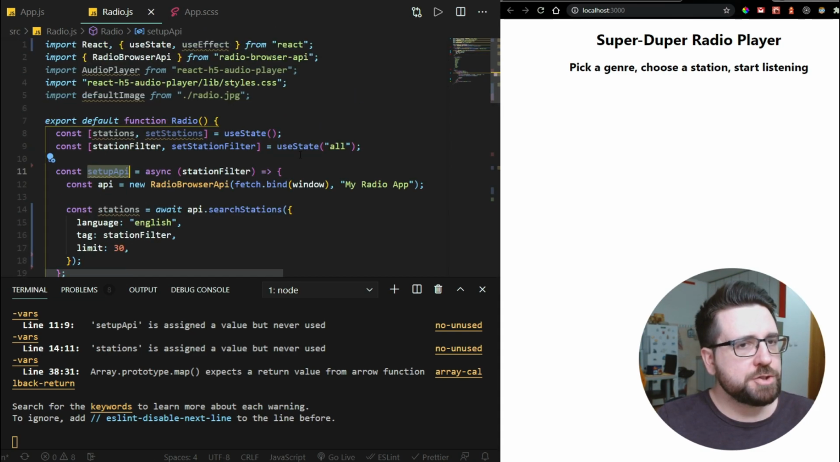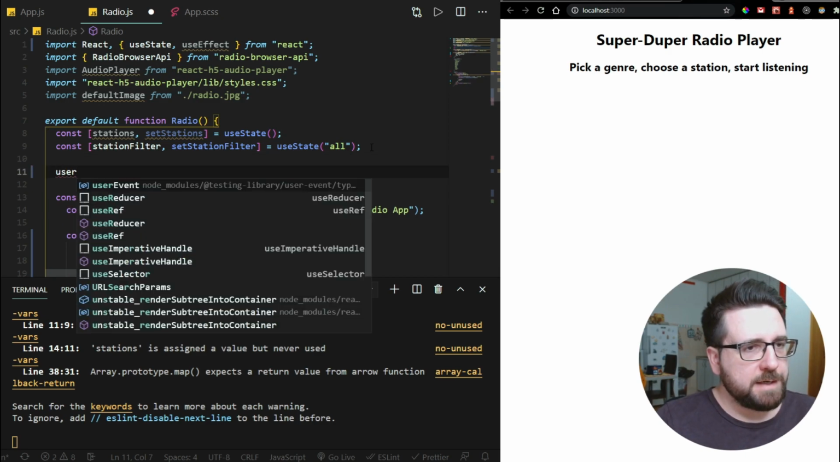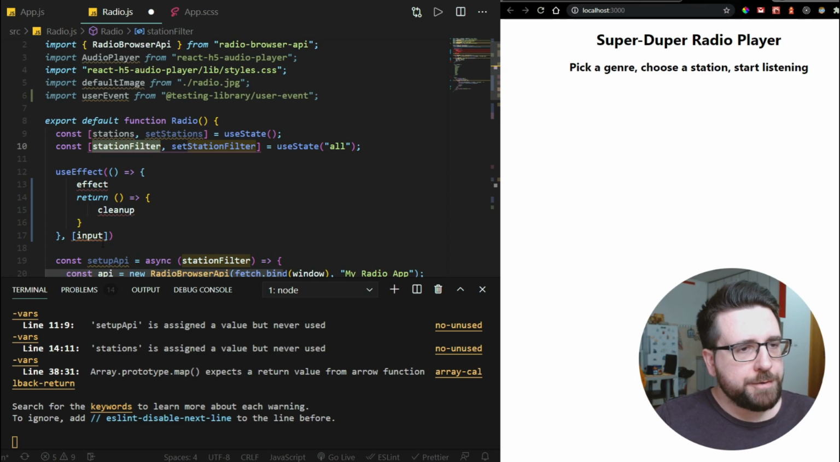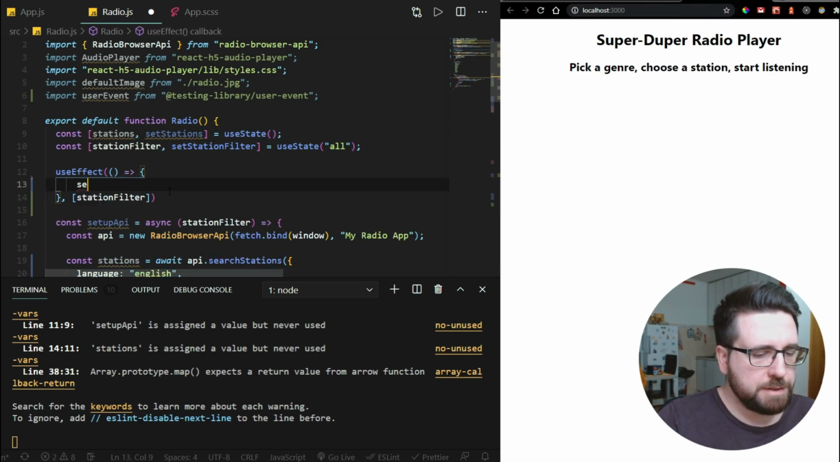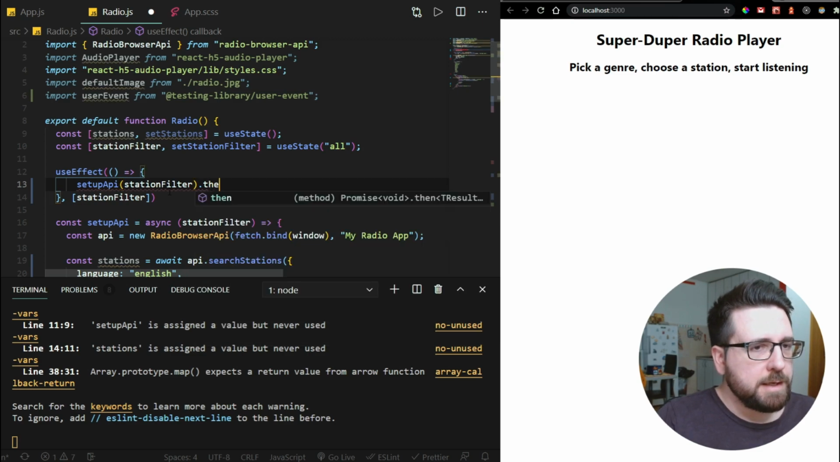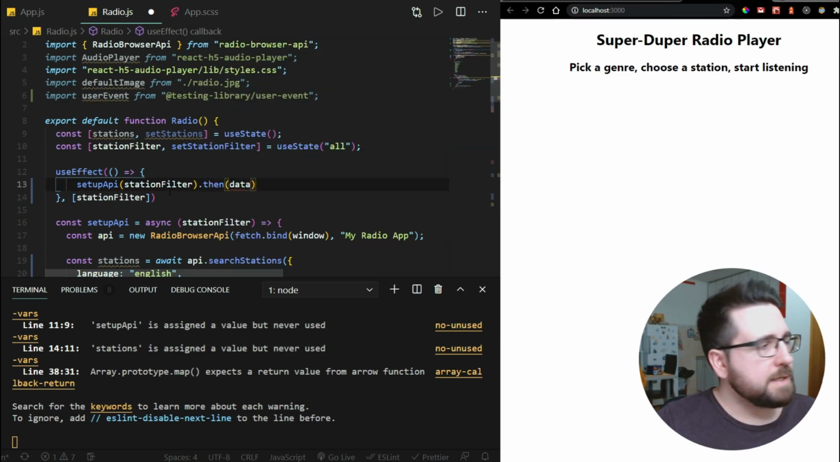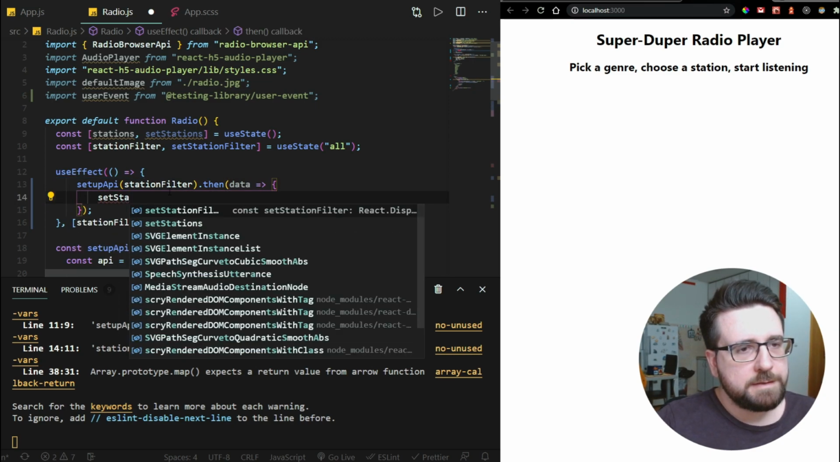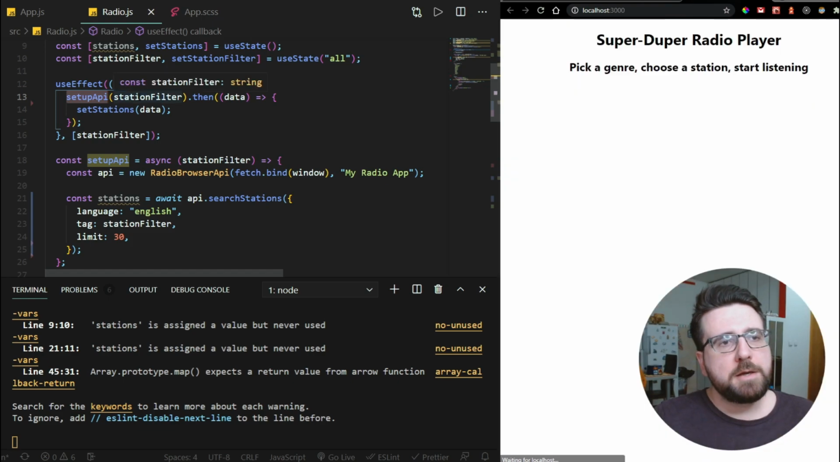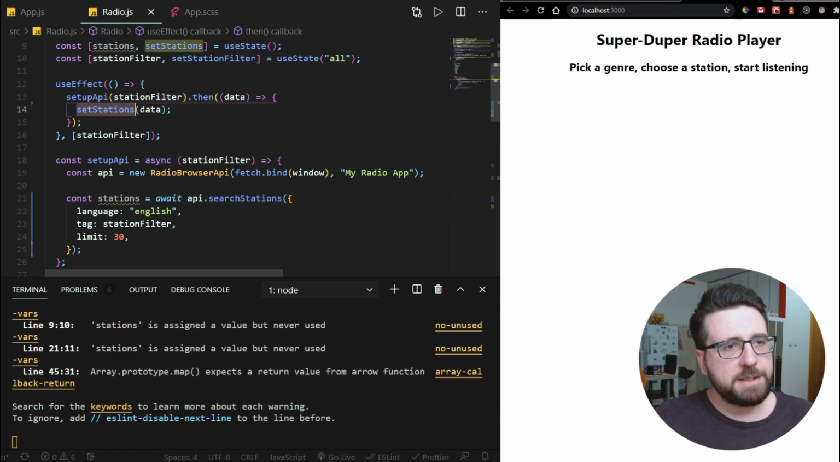Now, when we have our function, we want to set up the useEffect. For our useEffect, we want to track our station filter. So when something happens to stationFilter, we want to call our function setupAPI, and we want to pass in our stationFilter. And then we want to take this data and set stations with the data. What this does is when the station filter changes, we call the useEffect, we call the setupAPI with our station filter, and then we set the data into the stations property here in our state.